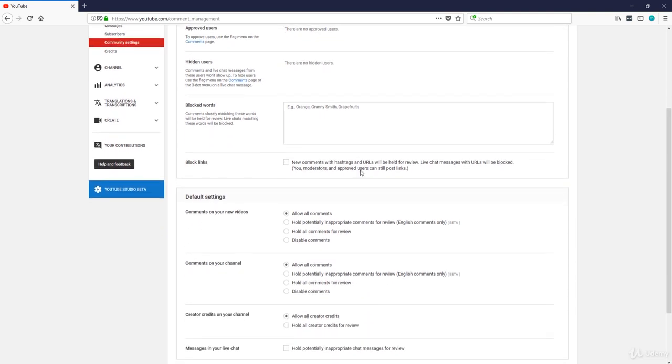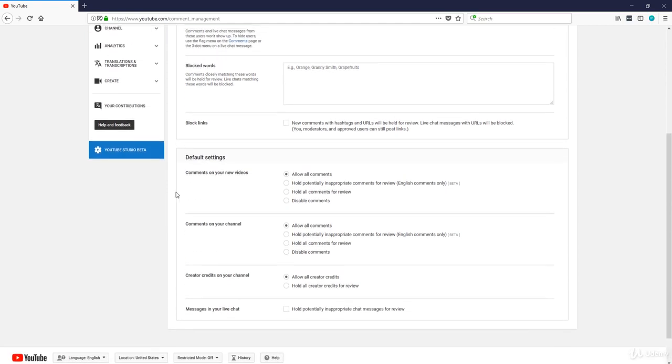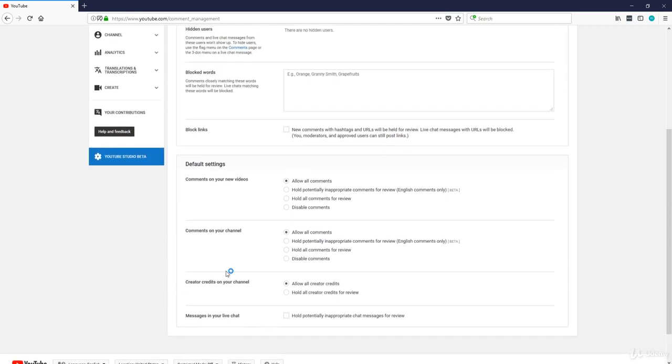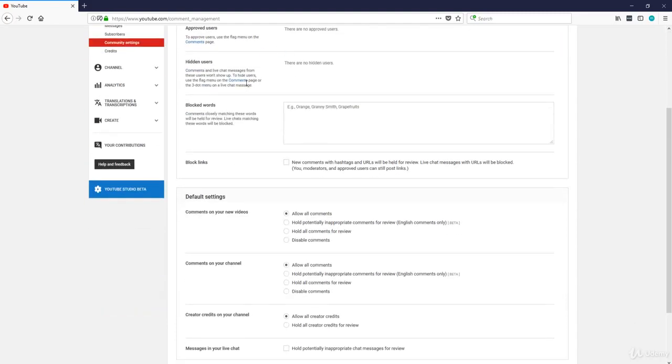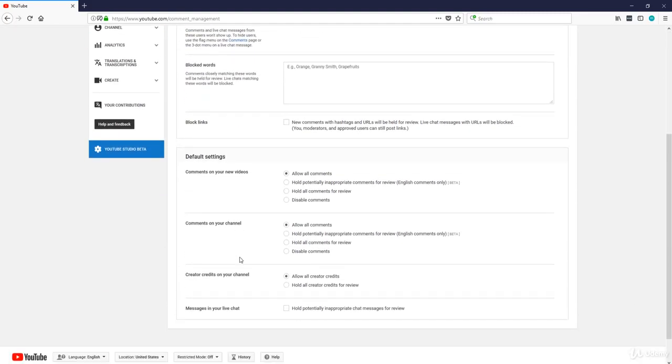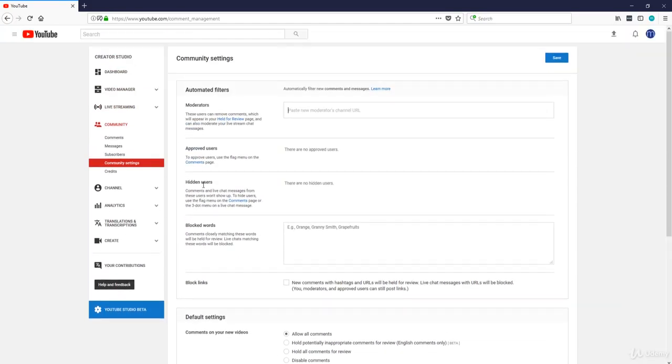We have the ability to block links so that other people can't post links in your videos, comments on your new videos, comments on your channel, basically just all those sort of settings here. YouTube lays this out very easy for you to understand.